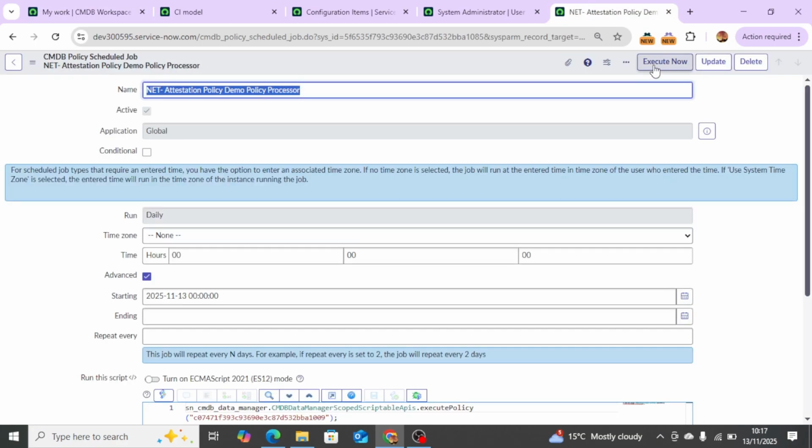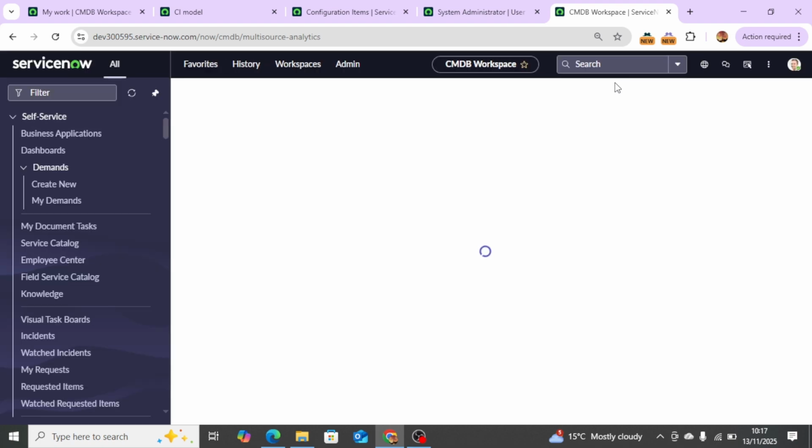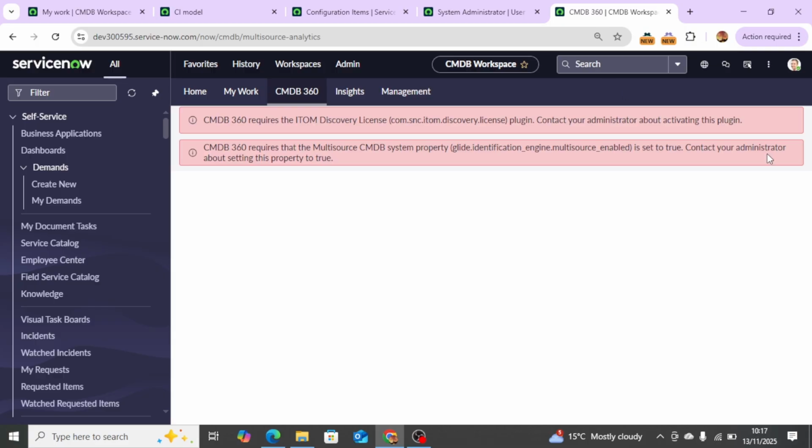So I'm executing it now. Just clicking the execute now button from that schedule jobs, that job will execute and it will generate the appropriate item.